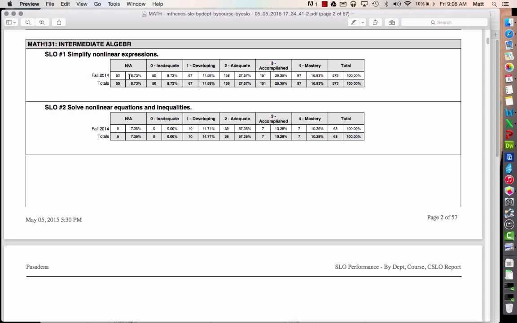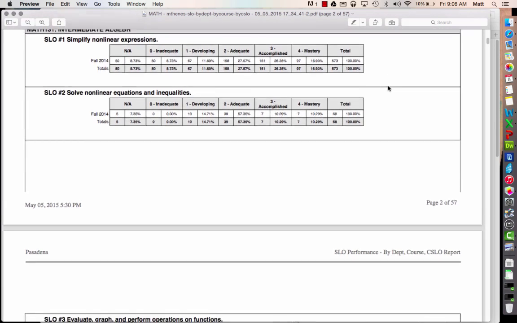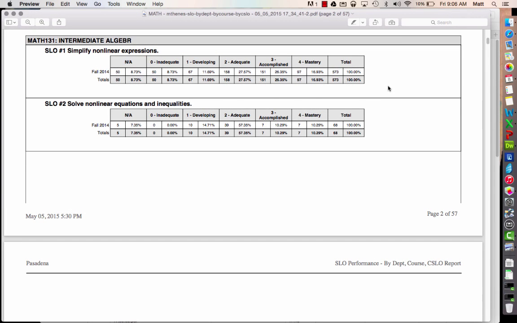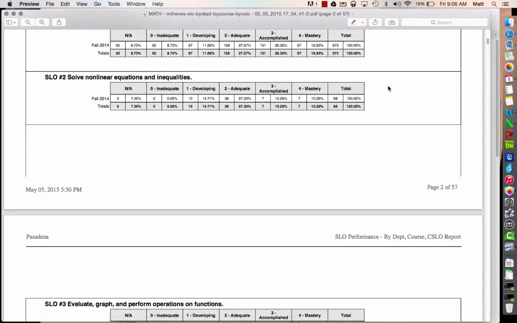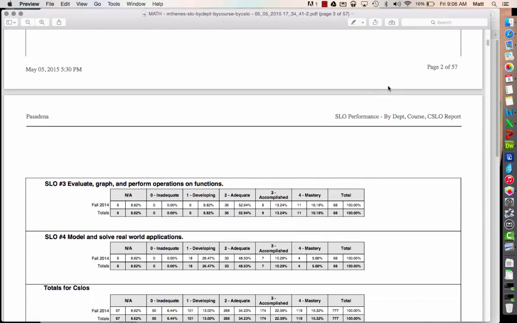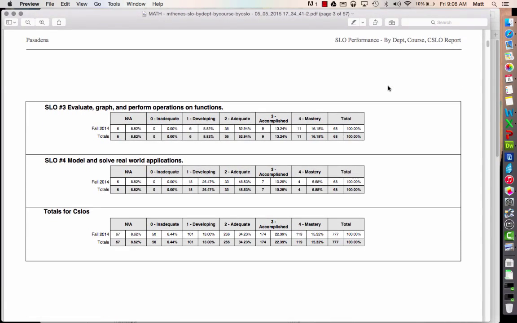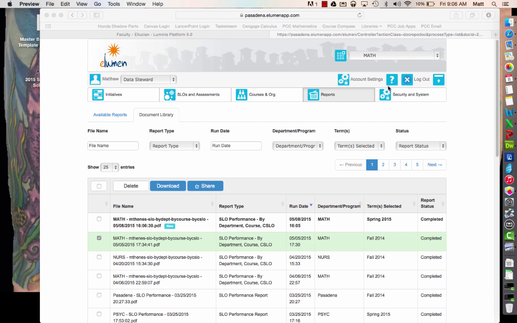So when I put this into an Excel spreadsheet, for instance, which I have to do, I back out the 50 of the NA and I have to generate new percentages. And that's not so bad for one particular SLO for one course, but when I have to set up 20 of them for my math department, it's pretty time consuming. But that's what this report gives me.